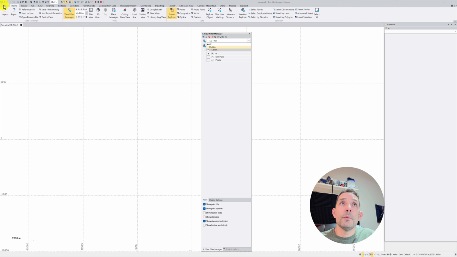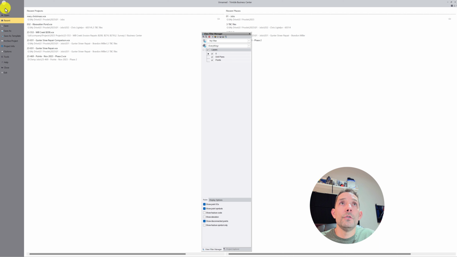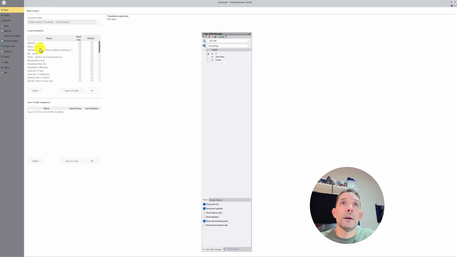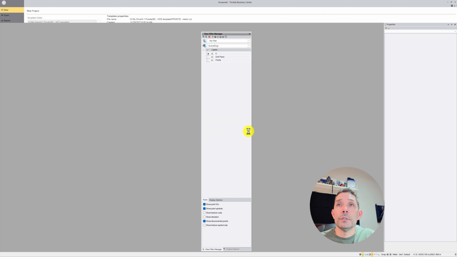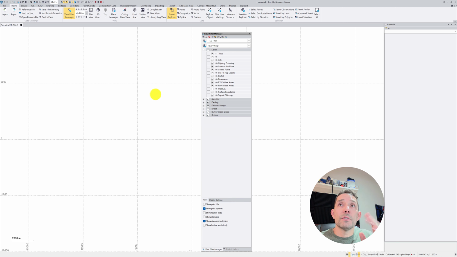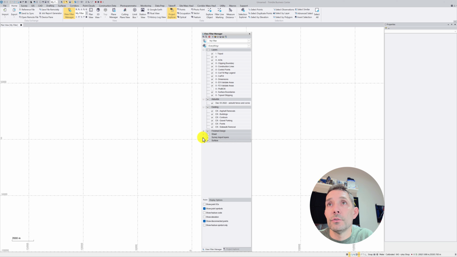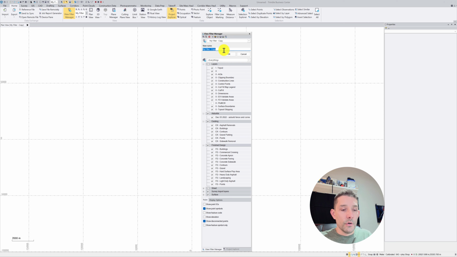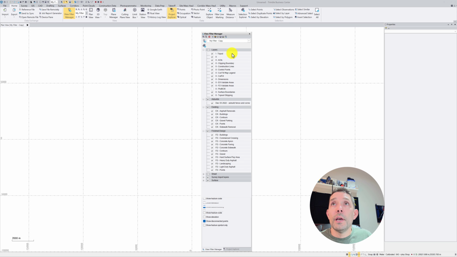So to demonstrate, I'm going to open a new file with my ProSite metric. I'm not going to save this. The reason is that I already have some preset layer groups, as you can see, as built. I should probably clean it up, finish and whatever. So what I want to do is copy the view filter. I'm going to call it finished design and hit OK. Now under my finished design, I'm just going to turn everything off except my finished design.